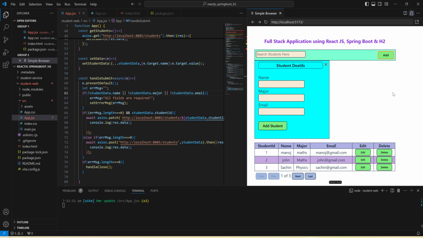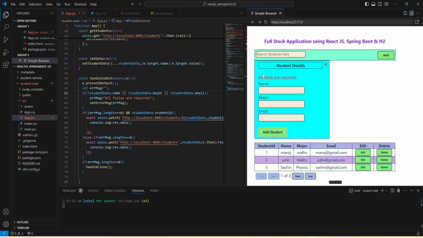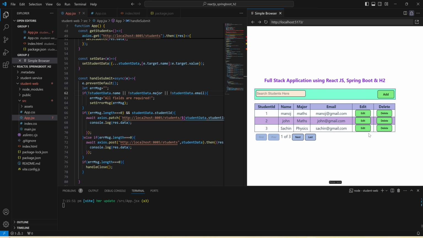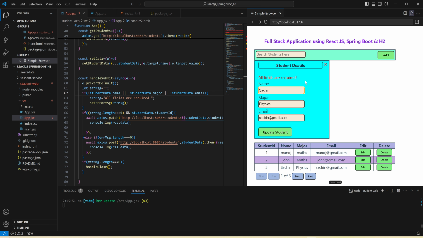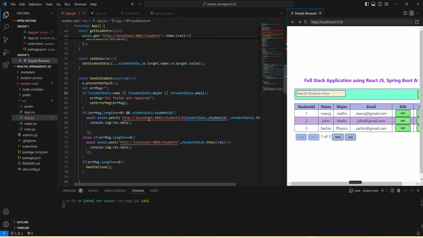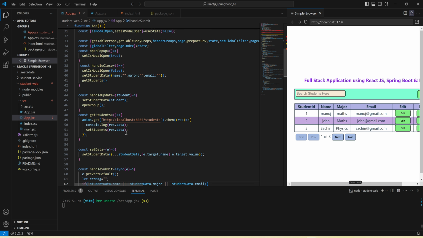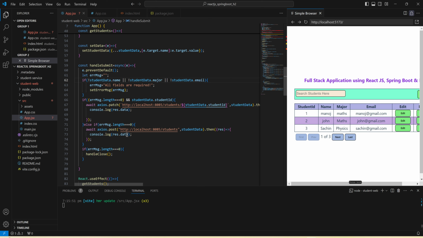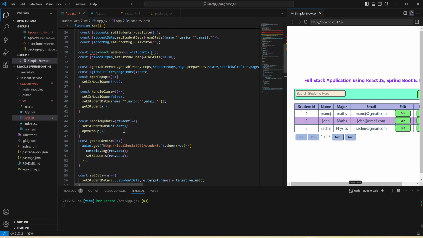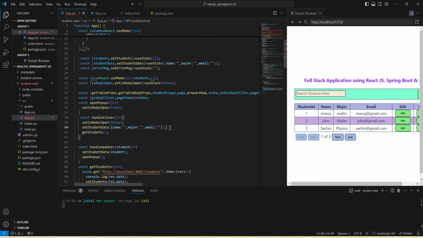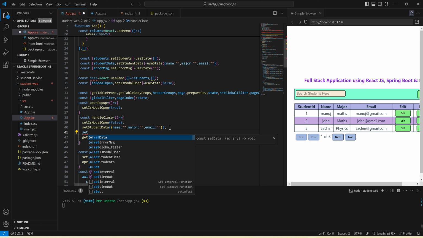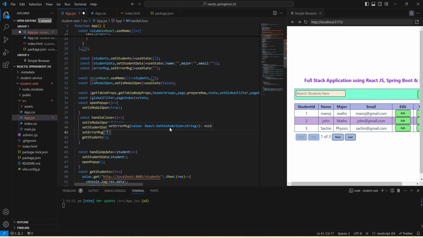You can refresh it. We can see it is showing all fields are required. Fine. Next thing what we can do for edit also, here now it is not getting cleared. So whenever we close the window or pop-up, that time it should clear the error message. Okay, here we can say set error message, we can set it as a blank so that it will not show as such.